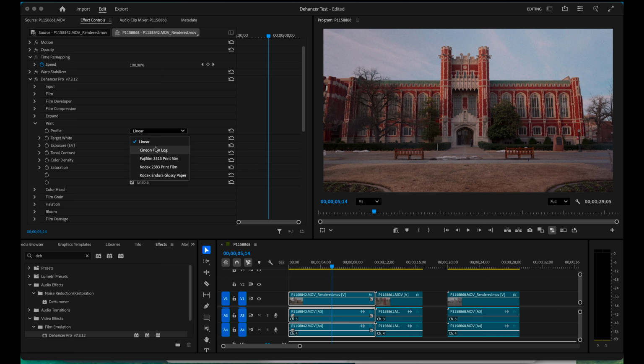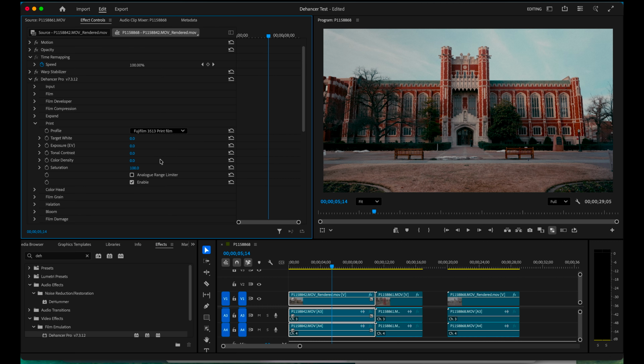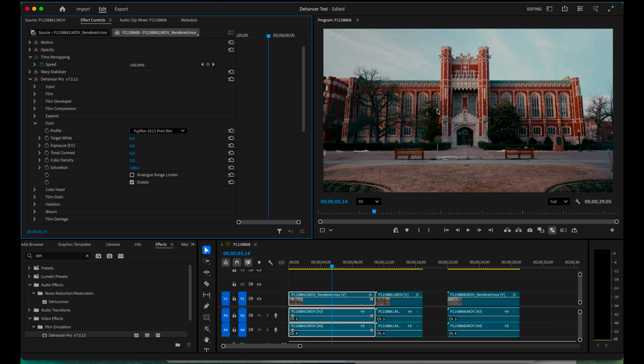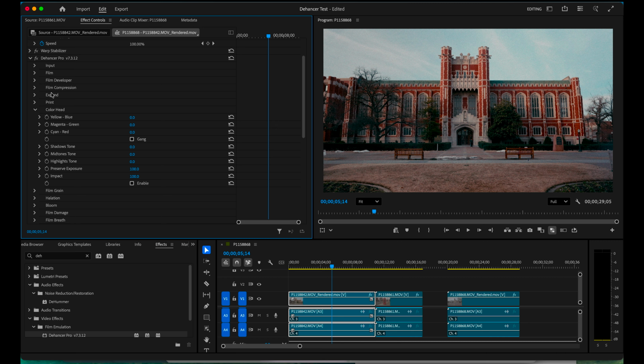Okay, so back to the print area here. Let's look through these. There's the Cineon film log. There's a Fujifilm 3513 print film. This looks kind of nice. There is the Kodak 2383 print film. That looks pretty good. And the Kodak Endura glossy paper. I don't know if I love that. I'm pretty happy with this here. Fujifilm 3513. Okay.